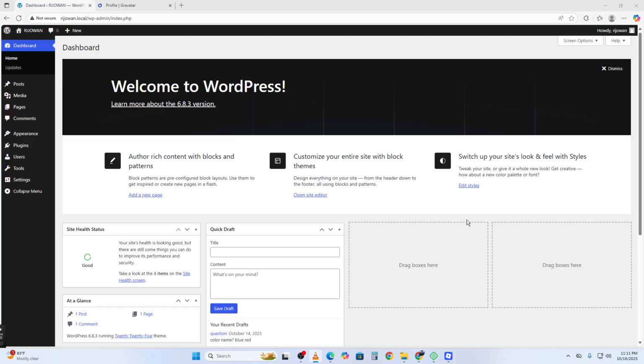Hey there! Today I'm going to show you a quick and easy way to change your WordPress admin URL. If you want to boost your website's security and prevent unwanted login attempts, this is a trick you definitely don't want to miss. First, log into your WordPress admin dashboard using your current URL.